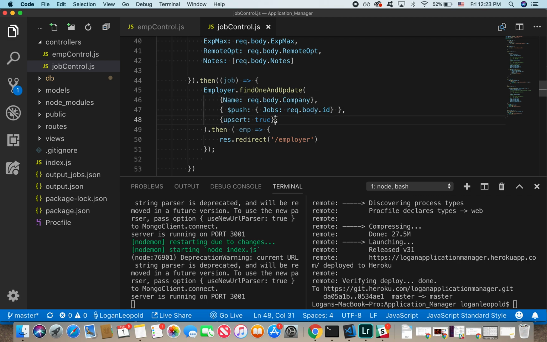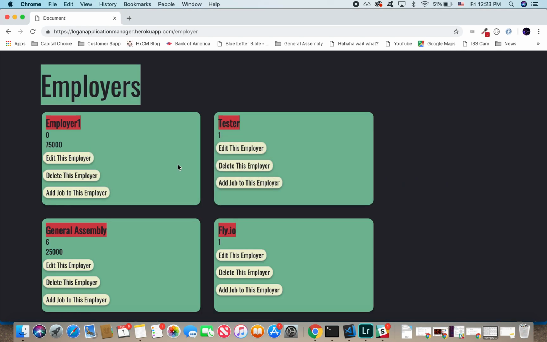And this little upsert: true, you guys have probably seen this in your explorations of this functionality yourselves, but this just says if there is no employer with this company name already existent, it will actually create that document, and then I can go to my employer view and edit that employer. And this just redirects to the employer page like you saw it do when I created the job.